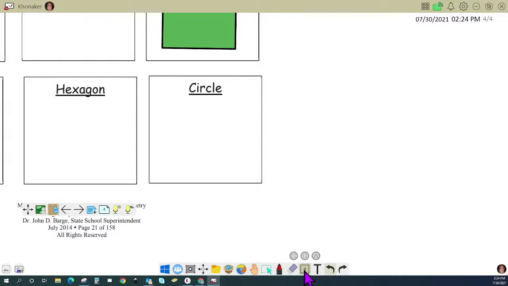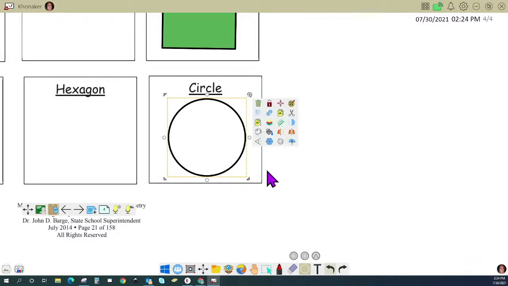I'm going to go back to my shape tool. I'm going to draw a circle this time. And I want to point out that with the circle, and with the shapes you can segment, but with the circle we can take it just another step further, and we can actually take the shape apart. All right, so I want to demonstrate that to you.